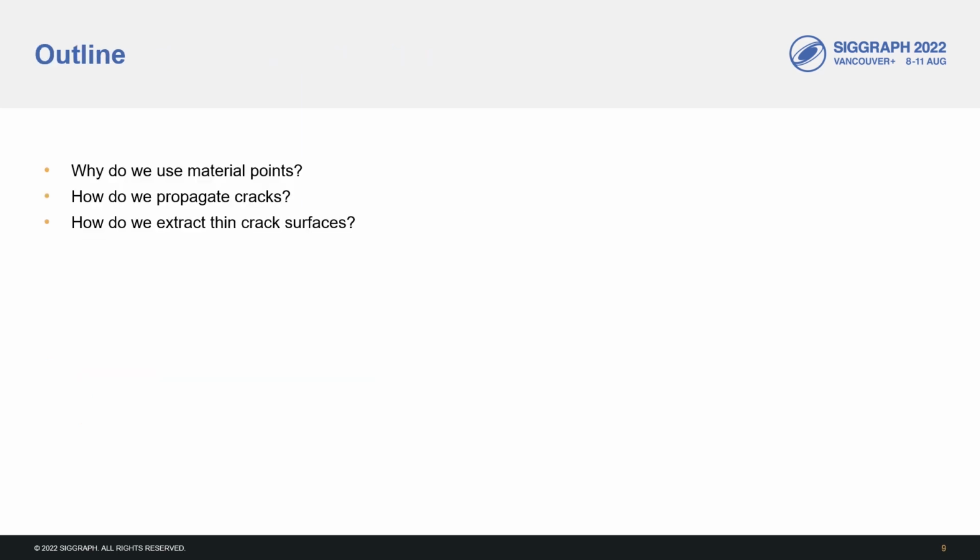So for the rest of this talk, I'm going to have three parts. First, I'm going to summarize why we use material points. Then I will introduce the idea of continuum damage-based fracture and how we model crack propagation using points. Finally, I will show you how we can get thin, non-manifold crack geometry from simulated damage. Let us get started then on material points.